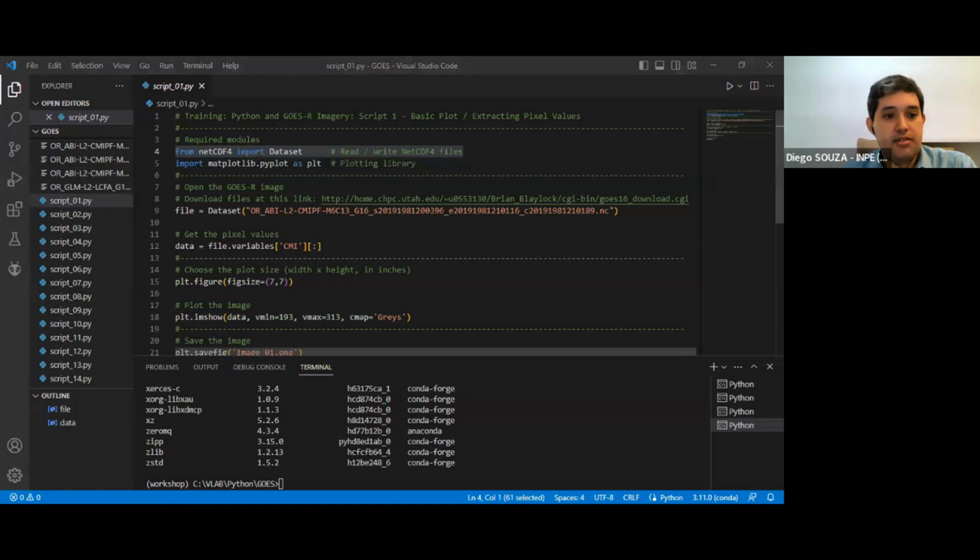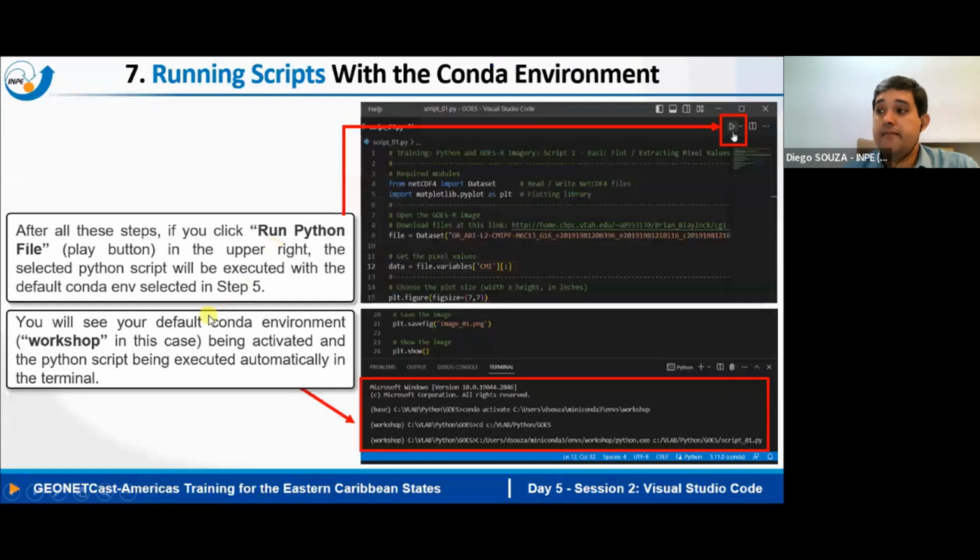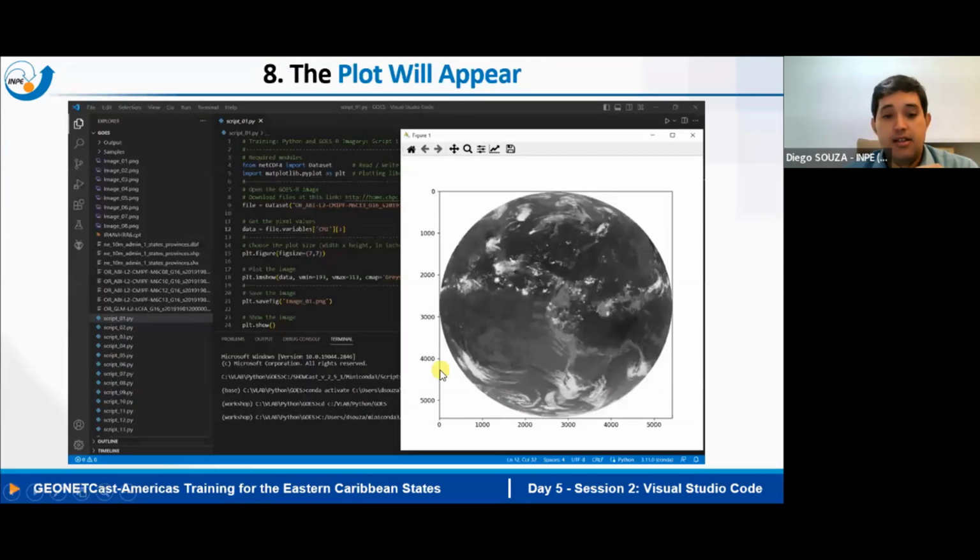Let me return to my presentation. Okay. As I have shown, if you click the play button in the upper right corner, the selected Python script, script 1 in this case, right, will be executed with the default code environment, which is workshop in our case, right? And when you click the play button, you see the workshop being activated, right? And the script will run much, much faster. And here you have the result. The plot will appear, right? So that's the basic configuration of Visual Studio Code.